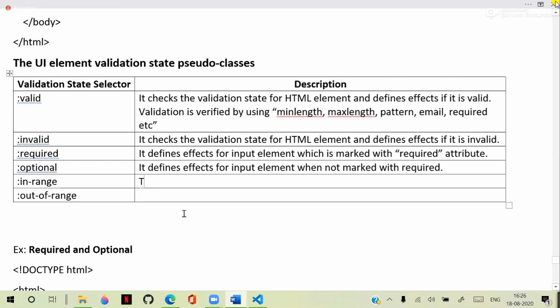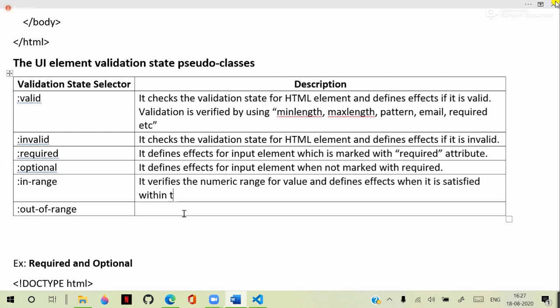It verifies the numeric range for a value and defines effects when it is satisfied within the range. So that is what in range does.